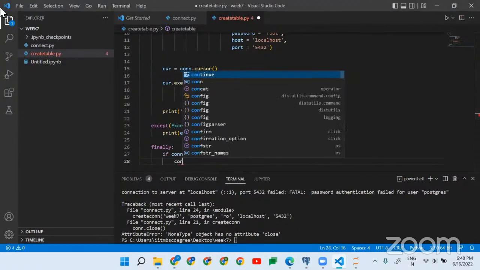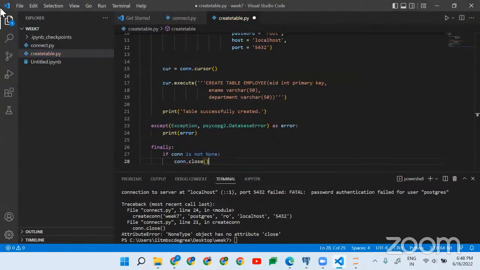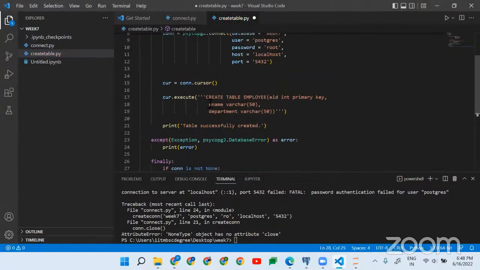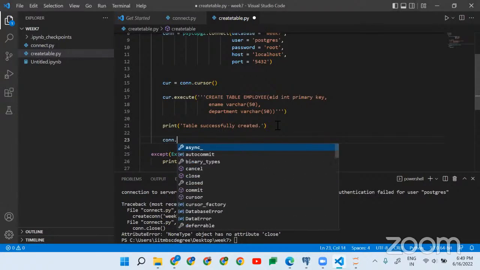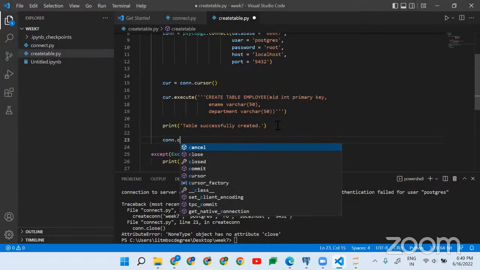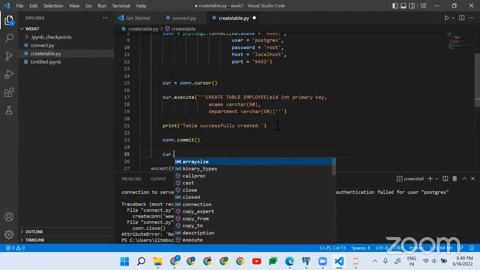If con is not None, then con dot close, right? And here I forgot to close the cursor also, so I have to close that. And whatever changes I have done should be reflected in the database, so I also have to commit it. Commit is a method of that connection object, and after that close the cursor also.